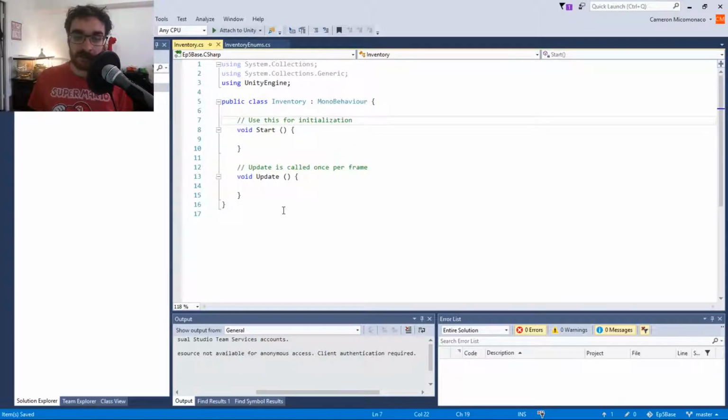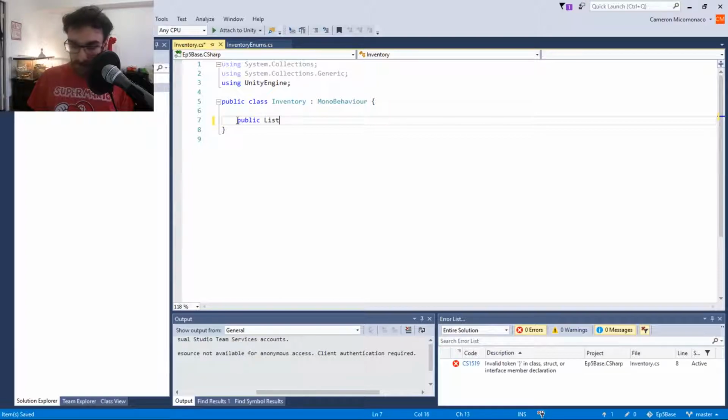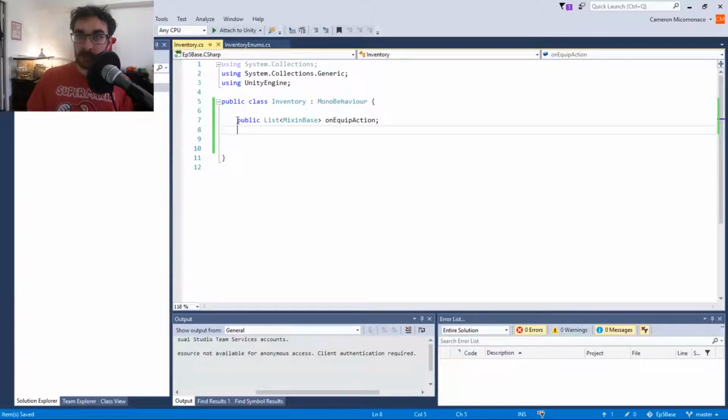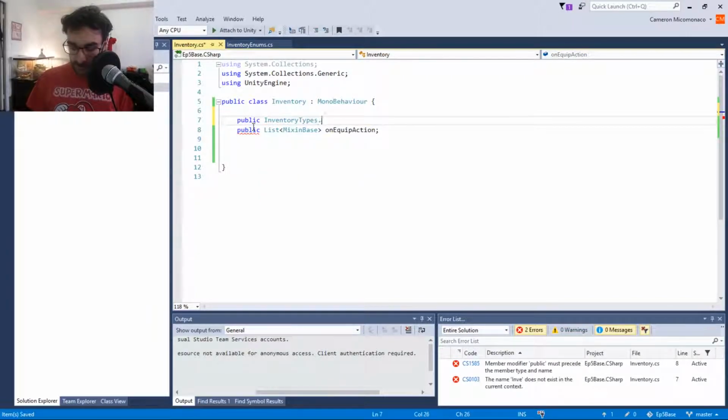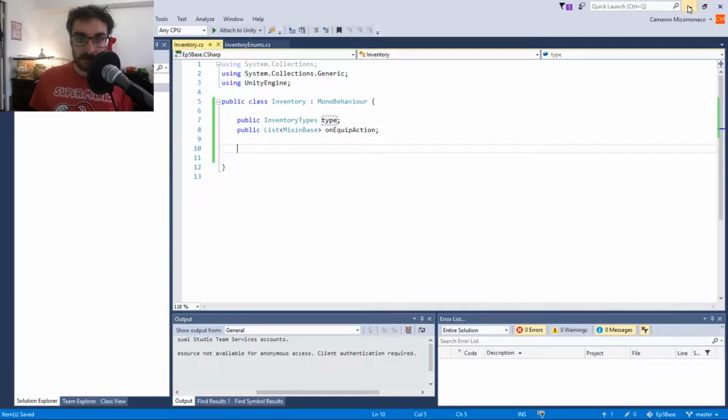And then I have this other empty class that I've called inventory. What I'm going to do with an inventory is make a public list of mixin base, and I'll call this my on equip action. So basically I can send in a mixin from my object that I want to be called when you're equipped from this inventory, and that can handle all the logic from there. And the other thing it's going to need is an inventory type. So we can say inventory types, and we'll just give this type as the variable name. And that should be good for now.